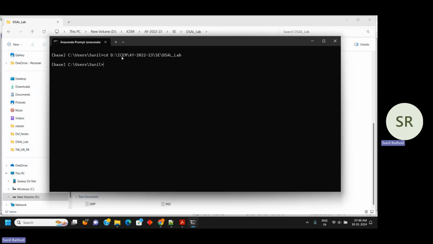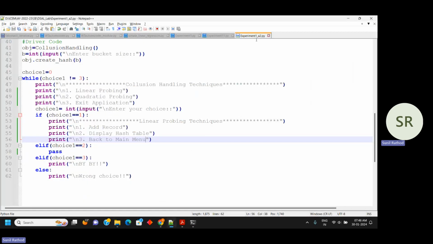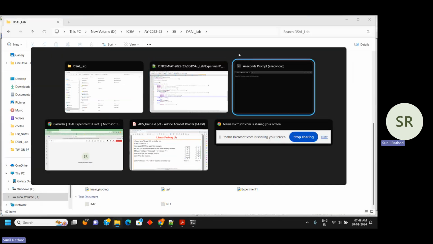Yes. So I change my directory now. I'll clear the screen. So now I'm here where my code is. तर आपल्याला हे बघायचं की कोडचं नाव काय आहे. कोडचं नाव आहे एक्सपेरिमेंट नंबर 1 अंडरस्कोर a2.py. सो ठीक आहे, आपण इथे येऊ.